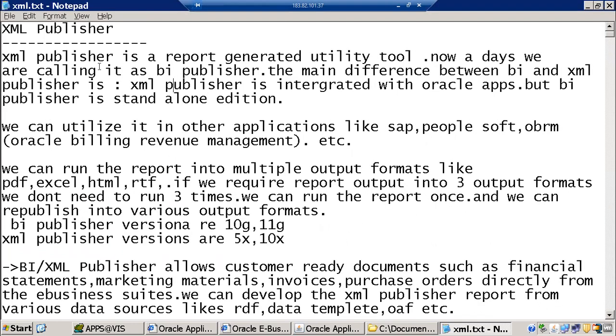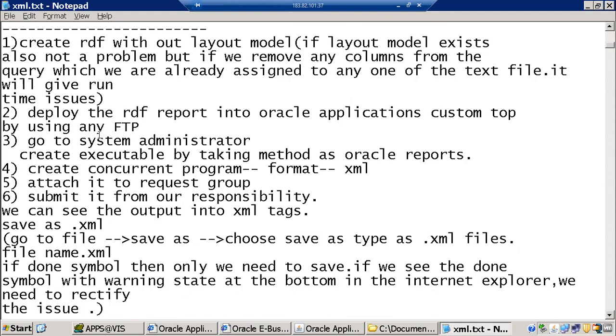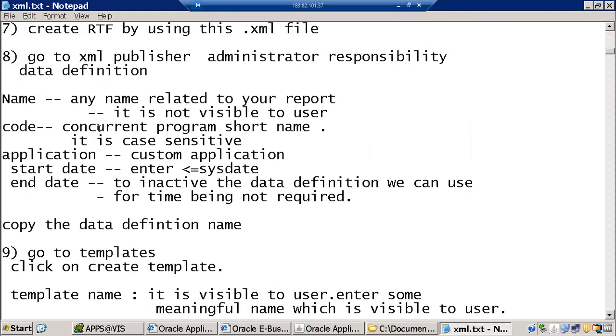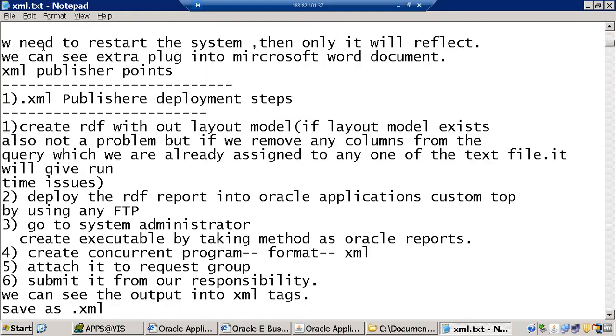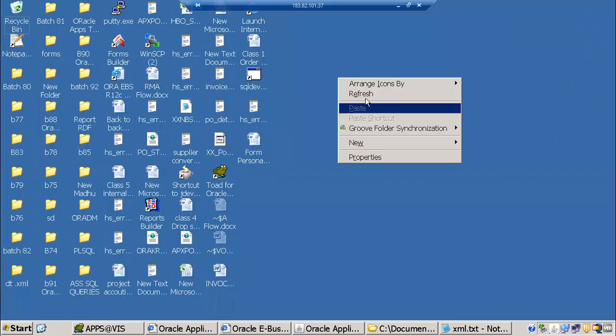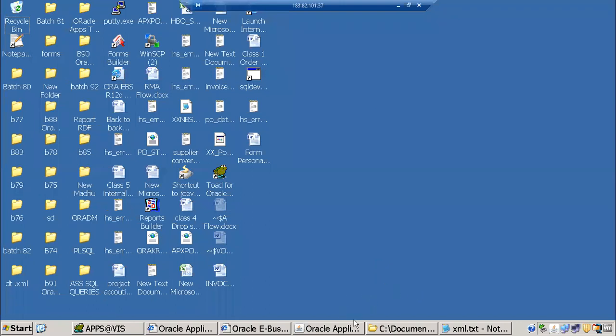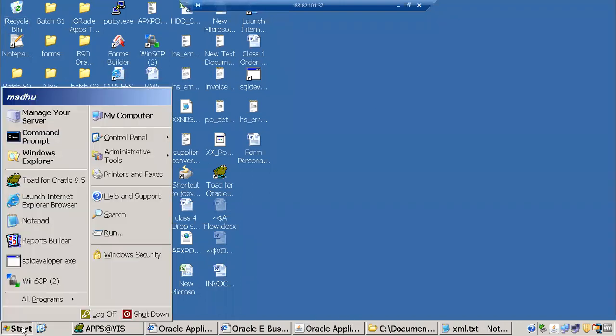We talked about XML, right? XML Publisher. I think as of now we completed only one point, correct? Can you recall how many points we covered in XML as of now?